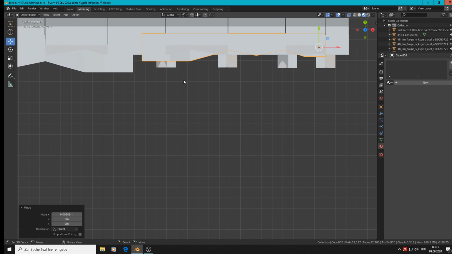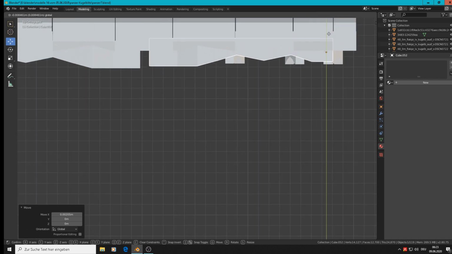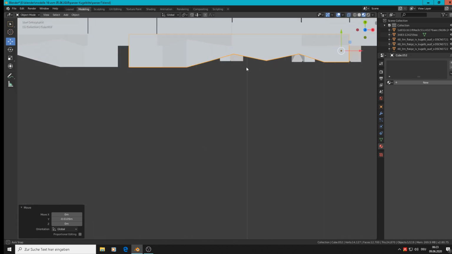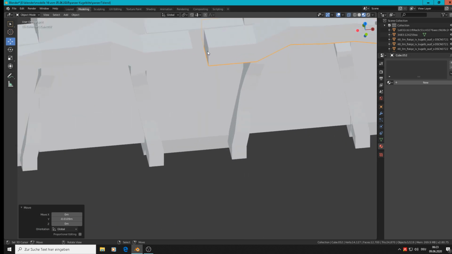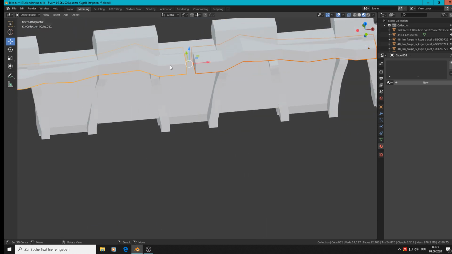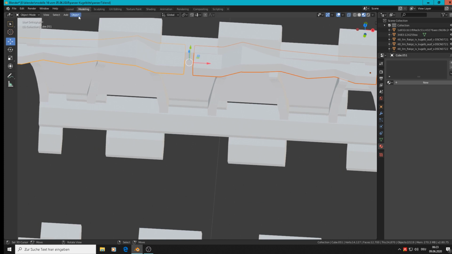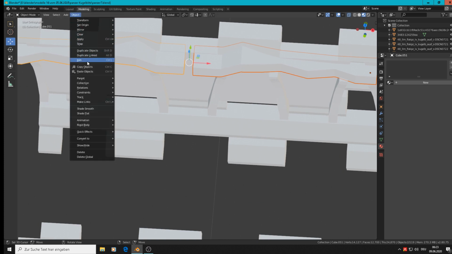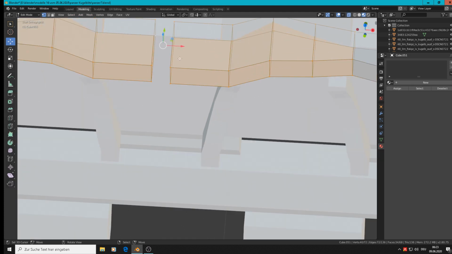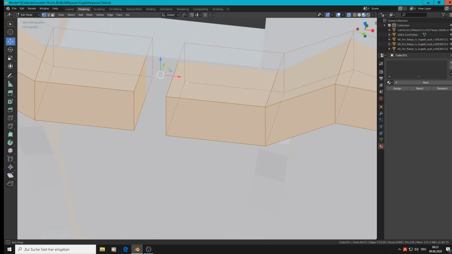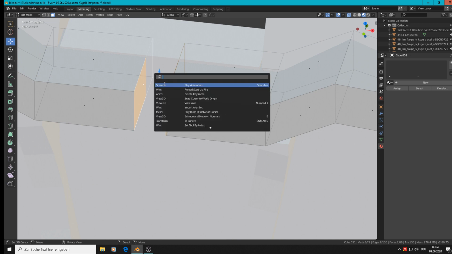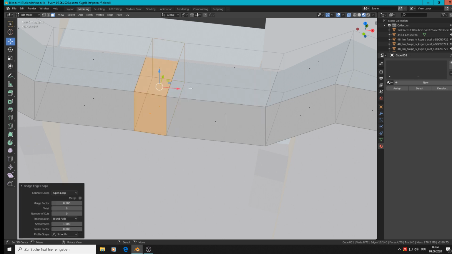Good, we look from top, numpad 7, and bring them to the same height as the other one. Then we must connect them both, so we join them together as one. Object, Join. Then we simply can take both faces, F3, and Bridge Edge Loops, and we have that.